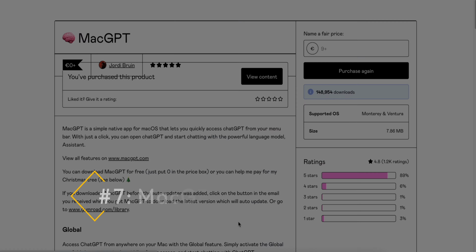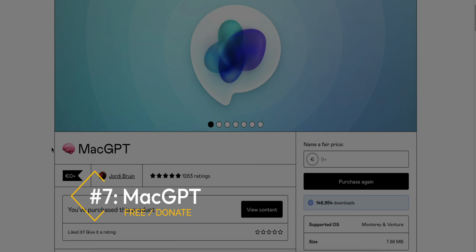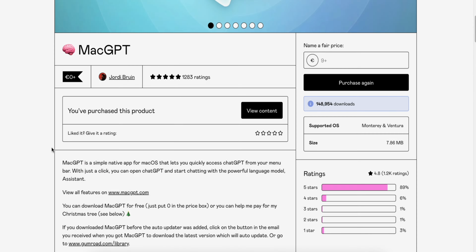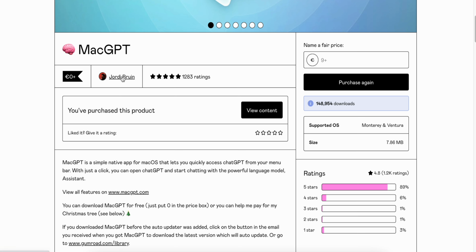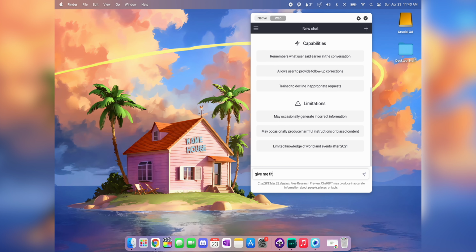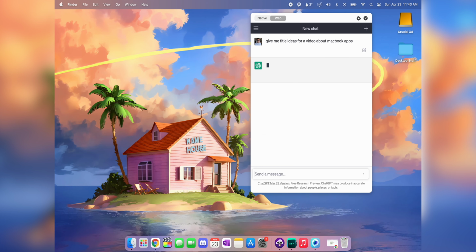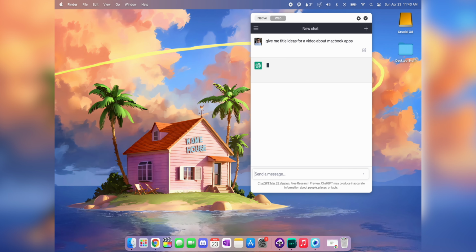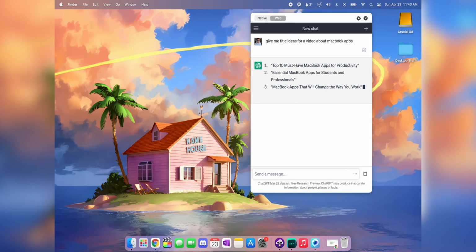So to solve that, I downloaded an app called MacGPT. This is a free app made by developer Jordy Bruin, and it allows you to have a ChatGPT client built right into your menu bar. Once you're signed into ChatGPT with the app, all you have to do is click on the little chat icon, and at any time you can get an instant response from the AI. There's no need for browser bookmarks or anything like that. It just completely bypasses all of the nonsense and gets straight into the good stuff.